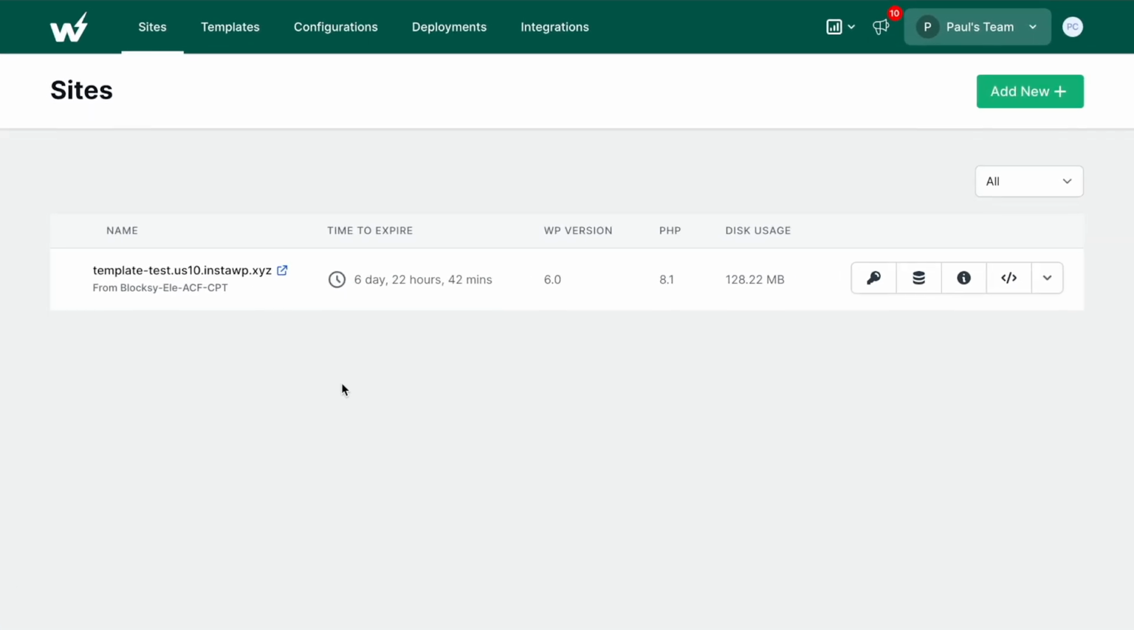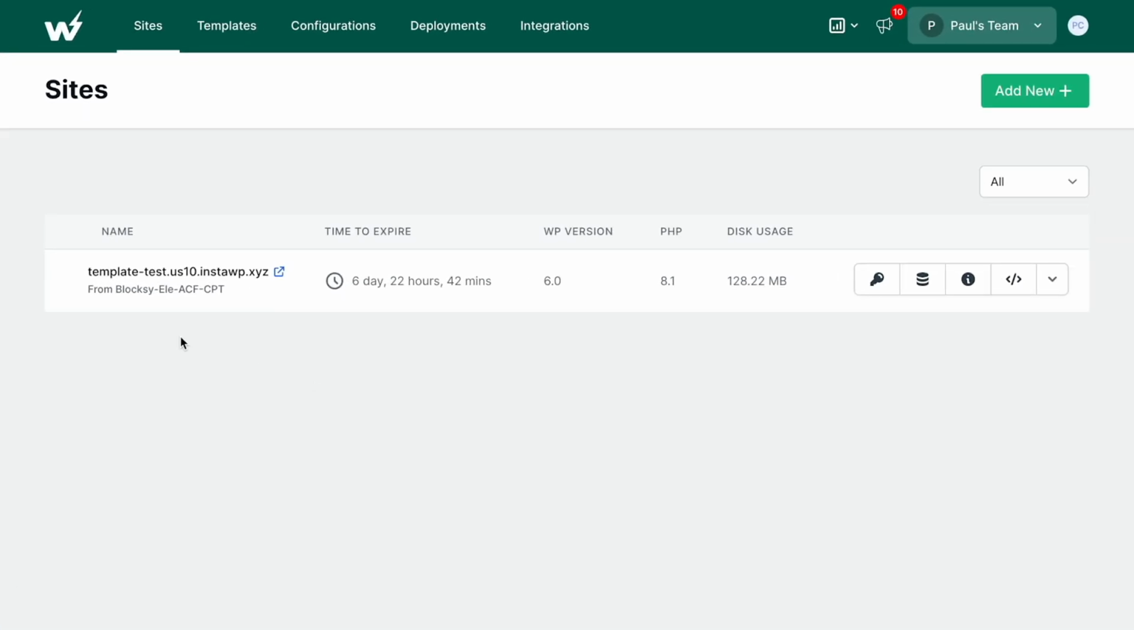Let's hop over into the dashboard and take a look at the InstaWP dashboard, what it offers and how it all works. So you can see I've got a site already set up, and you can see the domain is set up inside there, which is one of those temporary domains. It tells us how long to expire, the version of WordPress, the version of PHP, and how much disk space this is using. Now let me just quickly say, the whole point of InstaWP is to run sites up for a 7-day period, unless you're using the free account, which I believe is 2 days.